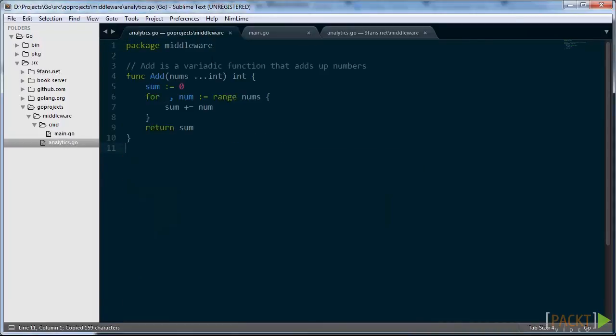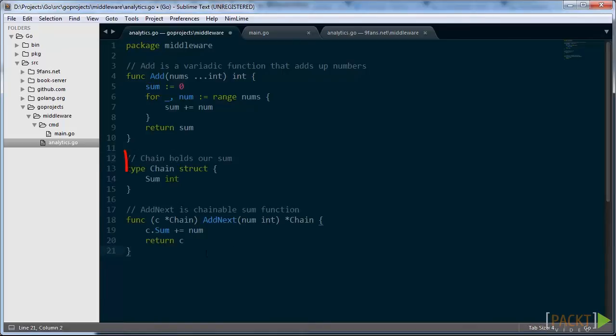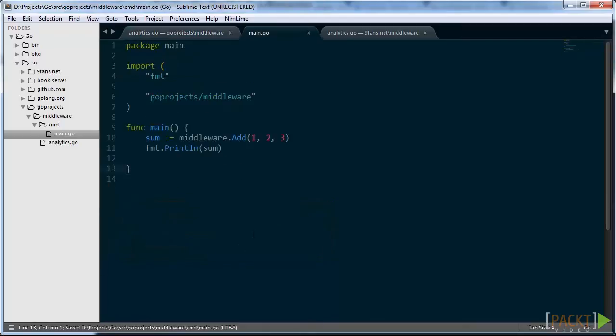The next concept is that of function chaining. We'll use function chaining to do the same thing as we did with the variadic arguments. Again, I'll paste in some code and then explain how it works. You can see here we have a struct with a single integer field. We also have a function named addNext, which will add the value we pass in to the value in our struct sum field. Since we return the same struct, we can call addNext again on the result.